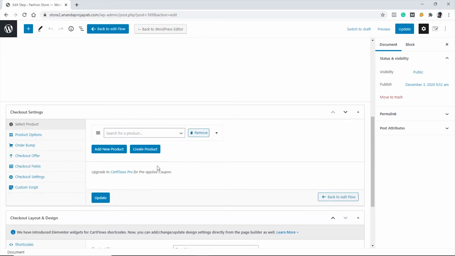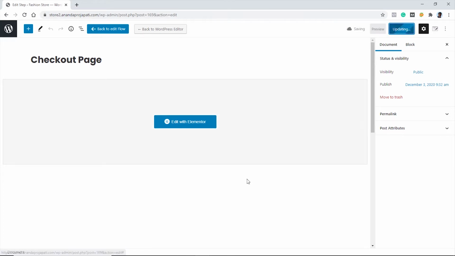Let's scroll down. Now first we need to choose the product for which we'll use this checkout. In CartFlows, you can create global checkout pages and checkout pages for an individual product or group of products. To keep things simple, I'm going to choose a product over here, for which I will use this checkout page. For this tutorial, I've already created a digital product. Let's click over here. This is the product, ebook. Now let's click on update.